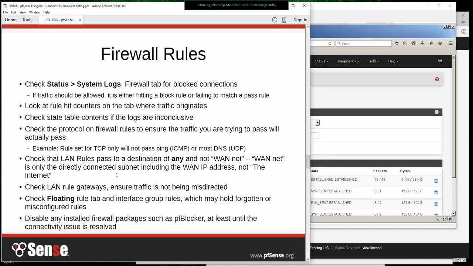You want to check your LAN rule gateways and make sure traffic's not being misdirected. If you have policy routing active on your LAN, you want to make sure it's not sending traffic out through a WAN or a gateway group that's preferring something that is not configured properly, or maybe you didn't realize it was going that way. Policy routing might be overmatching something. You might expect something to go out WAN when it's really going out WAN2. So again, that's something you check the states, see where it's going, maybe run a packet capture, see how it's leaving, that sort of thing. And your hit counters will help you there too.